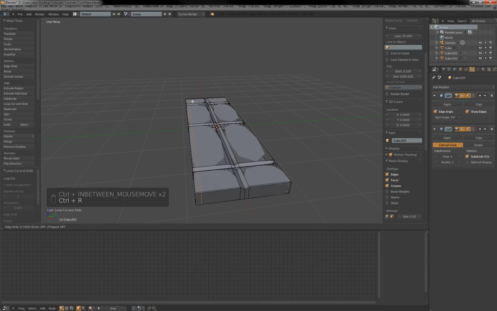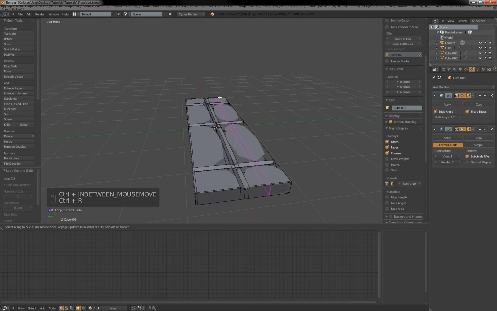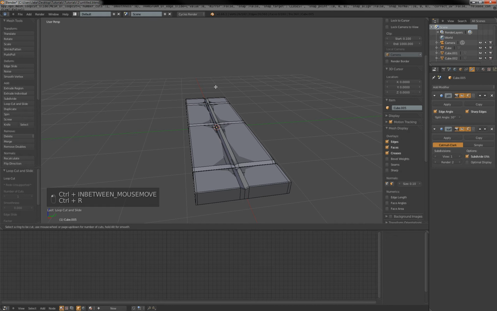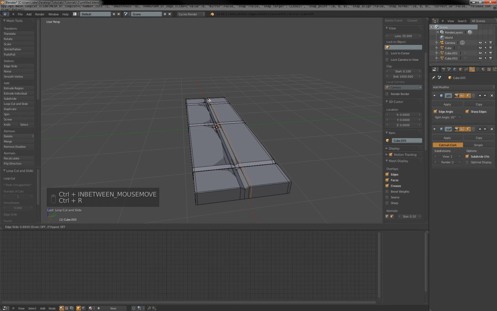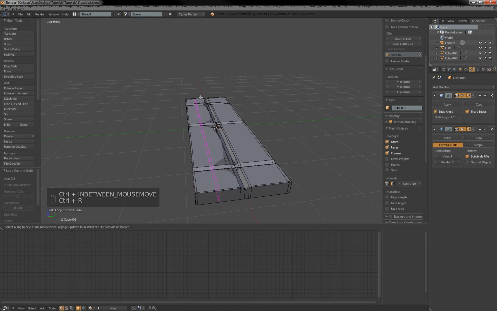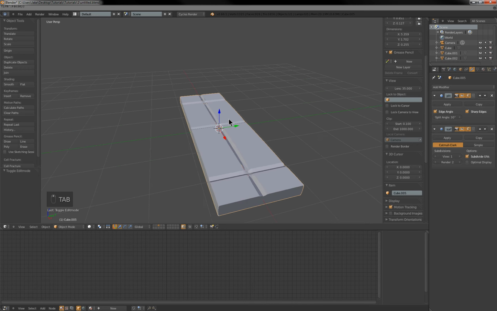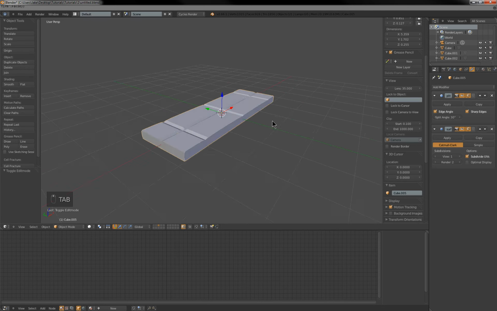Yeah, about like that. And then just do it right here on the thin sides of these seams, like that. Yeah, that's looking good.